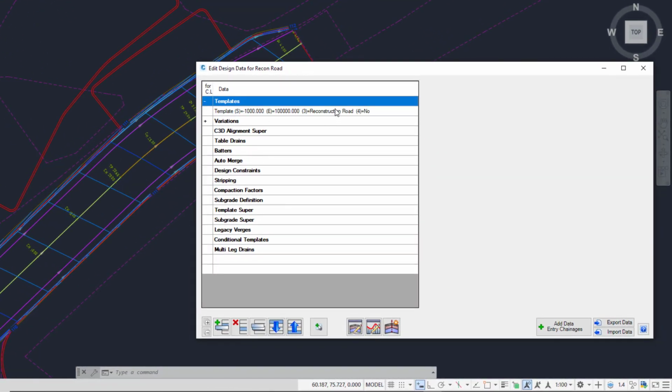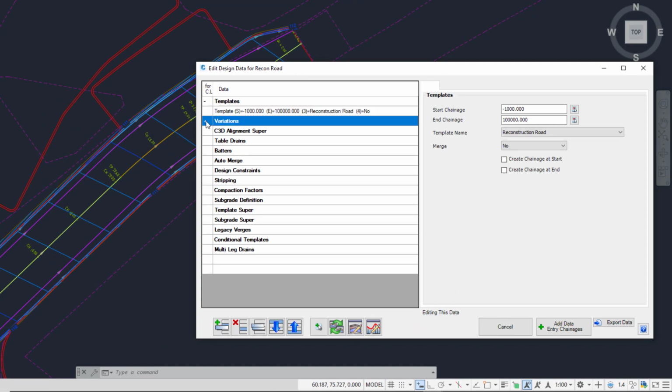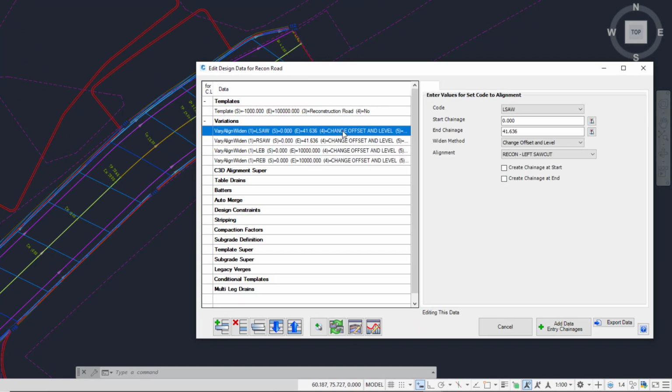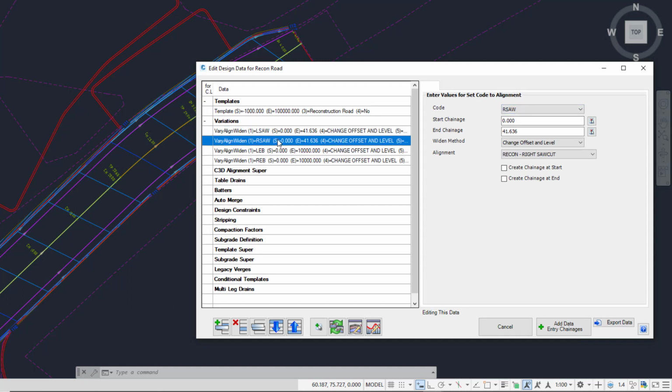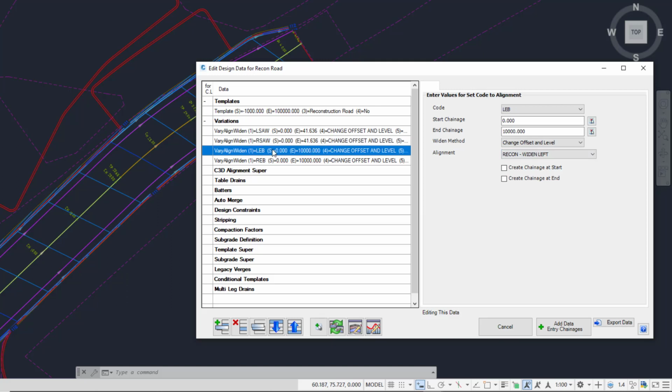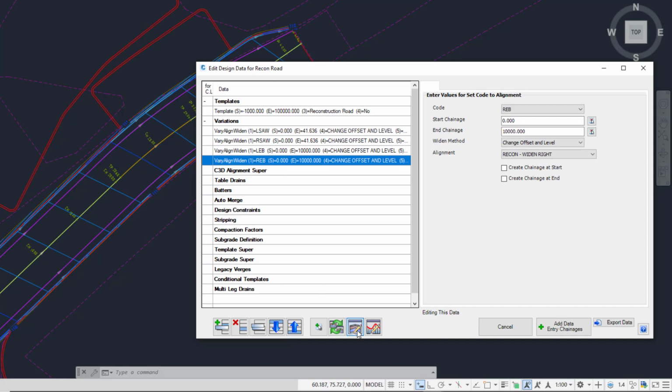So we can see our template reconstruction road has been applied. Let's have a look at the variations. We have a variation which is asking the saw cut codes both left and right to be positioned onto an alignment. These are our saw cut alignments. And then we've got the EB codes also being positioned onto an alignment. So let's have a look at this in cross section.